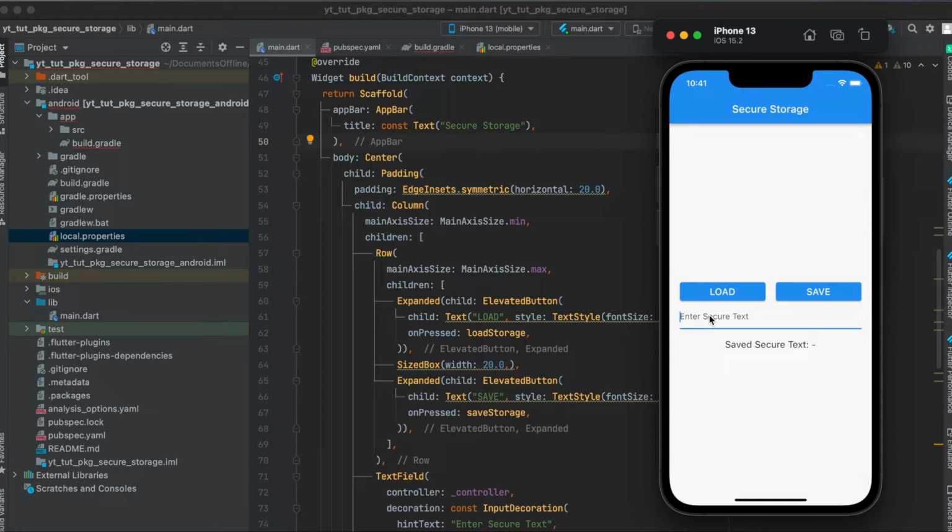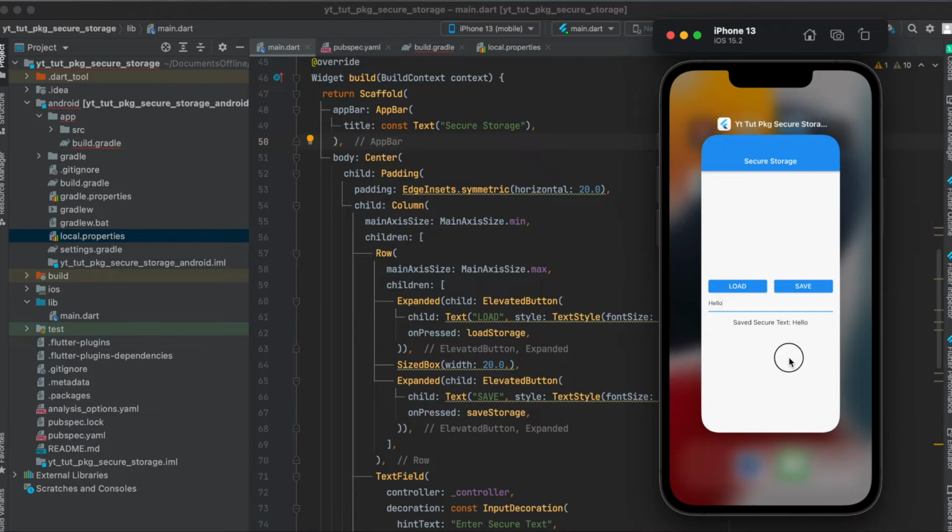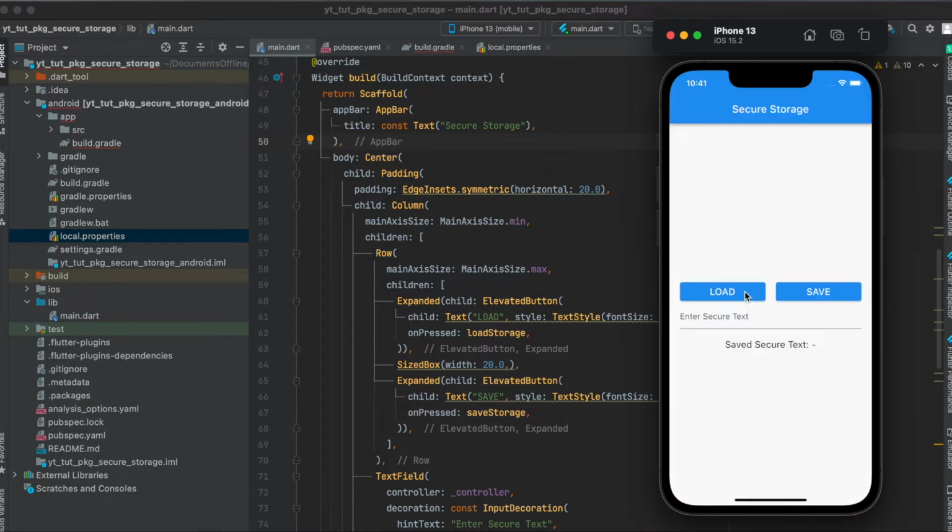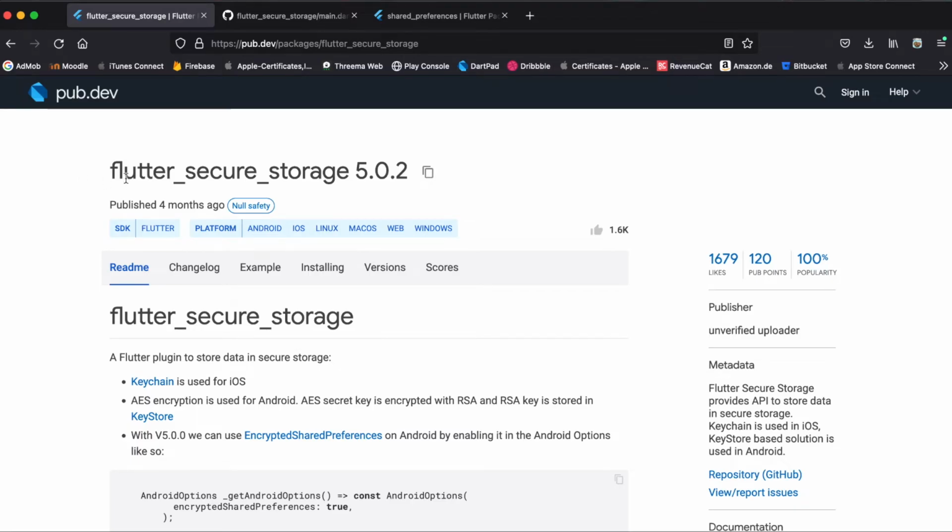All we have to do is just enter hello. For example, this could be our secure text, and then press save. And once we save it, it's automatically updated. When we close this app and reopen it and reload it, we can see that it loads our secure text again. Let's get started. So as mentioned, this is the package we're going to use, Flutter Secure Storage, version 5.0.2.